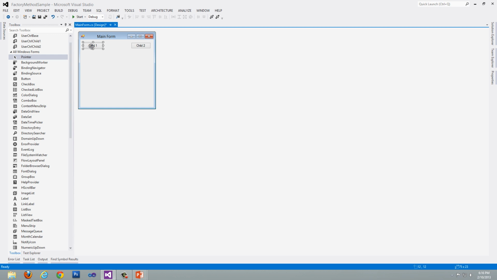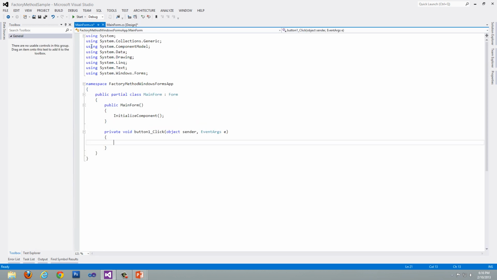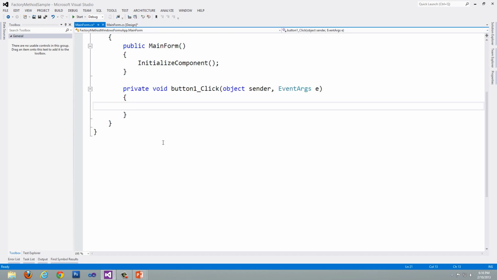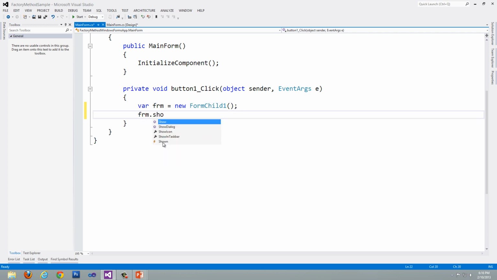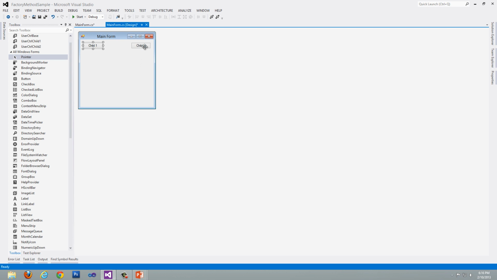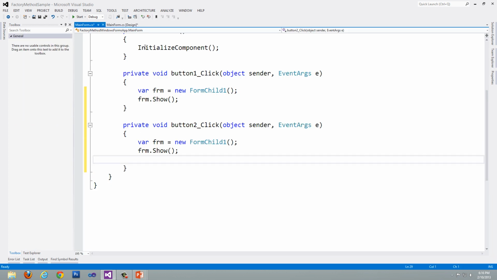So in the click event of this form, I want to create a new instance of form child 1 and show it. And when I click the second button, I want to create an instance of form child 2.